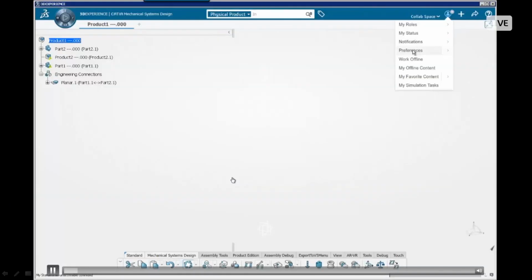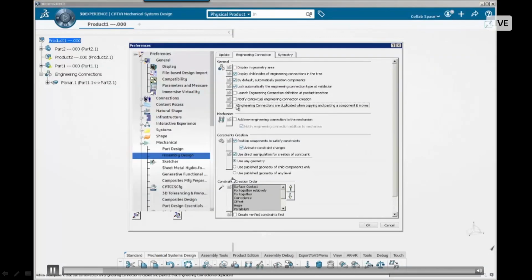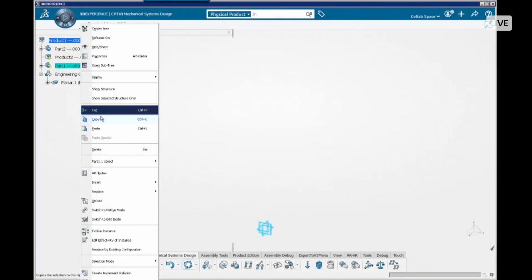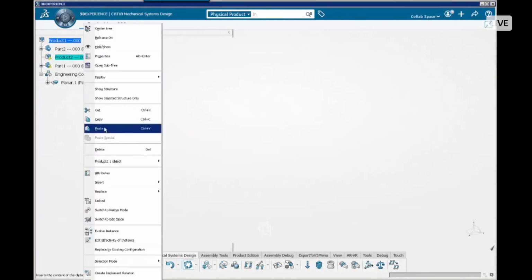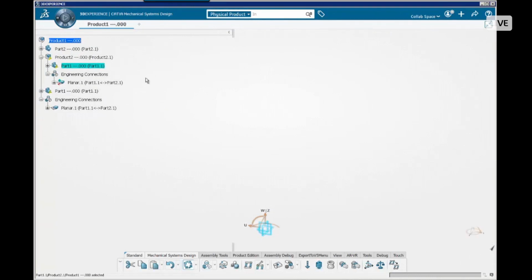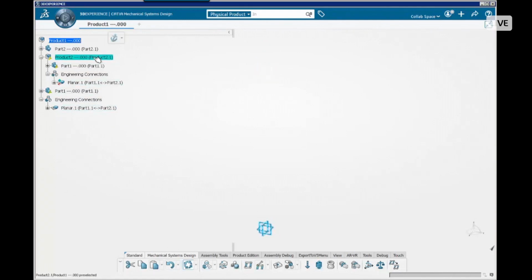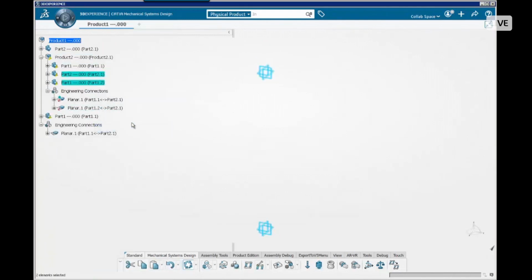This is what we see in this video. We just have to check a specific preference to get this behavior. And when we copy and paste part 1 inside product 2, we see that we also create a new planar engineering connection. Same if we copy and paste part 1 and part 2 in the same operation, you will see that we will also duplicate the corresponding engineering connection.